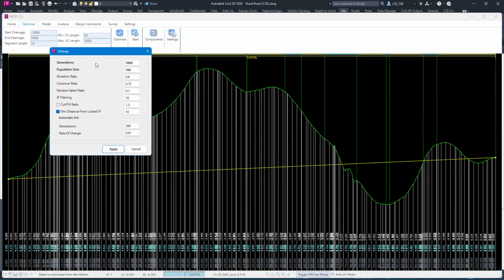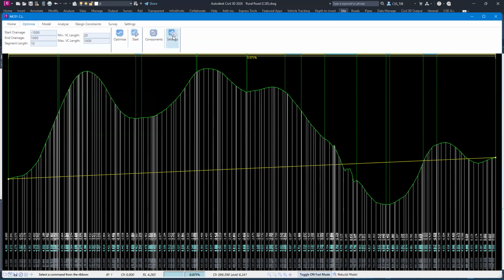So settings is where you can set the basics. I'll be honest, I just leave these usually on the defaults. The only one you may want to muck around with is this generations. This is related to when you hit optimize, it'll only run for 200 generations, as opposed to if you hit start, it'll run until you hit stop. So you could run it while you're away for lunch, come back, and it might have gone through 1,000 generations or something like that. But that's where you play with those settings.